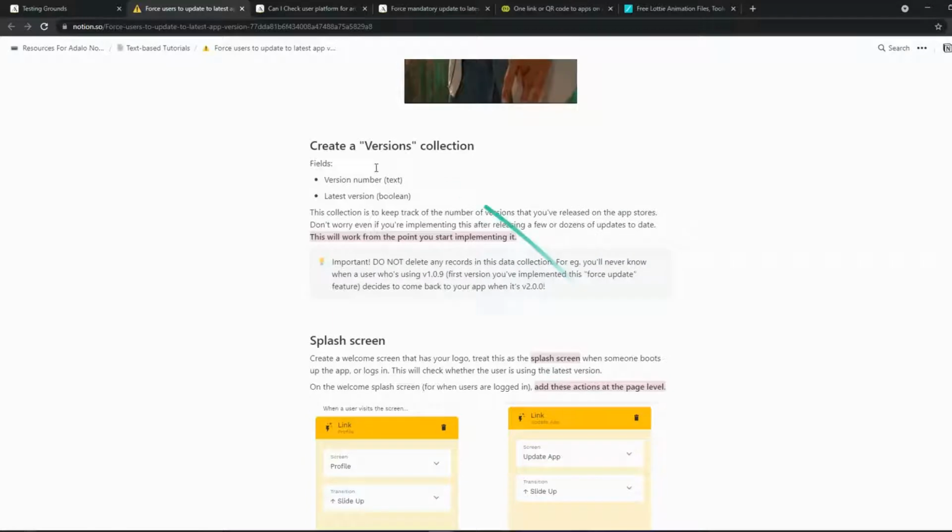So how do we start? Okay, first thing first, create a versions collection if you don't already have one.